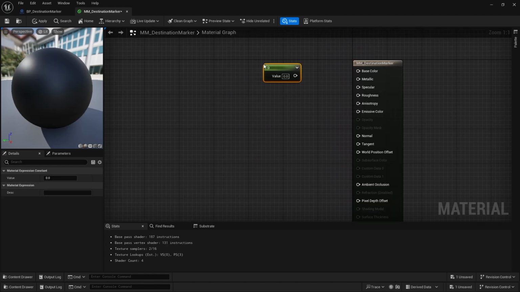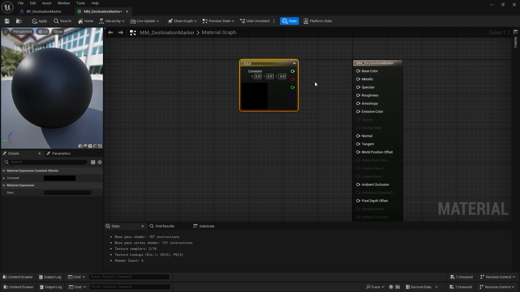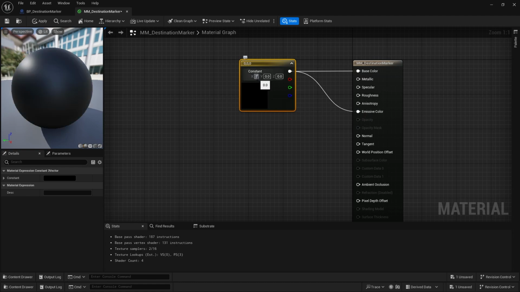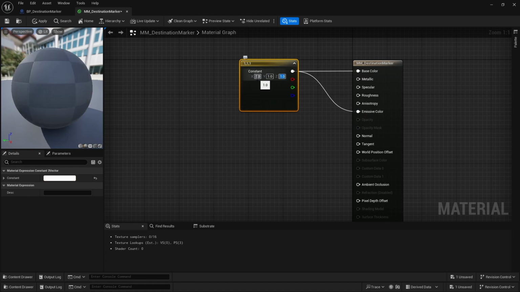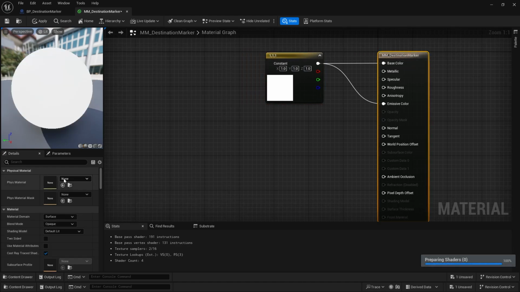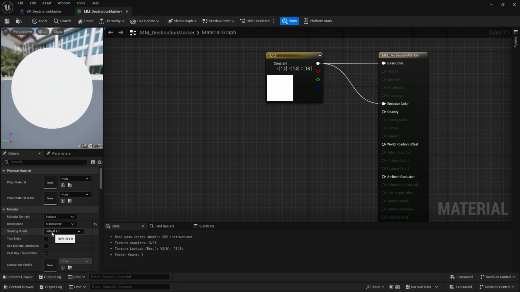I'm going to hold down 3 and left click to add a constant vector 3 in. We're going to hook this up to the base color as well as the emissive color. And we're going to make all these values 1. Let's make it white. And what we're going to do is click on the destination marker, and make this a translucent material, so it's got opacity. And default lit is all good.